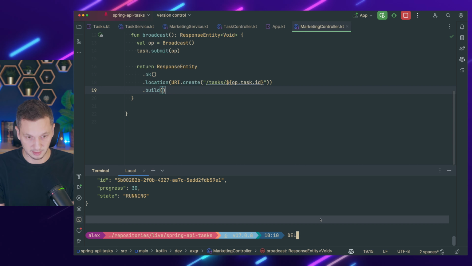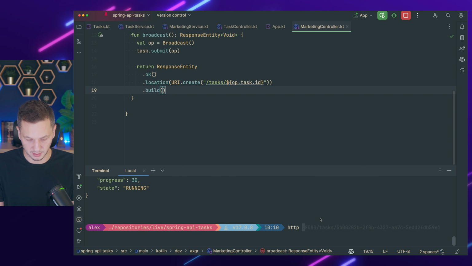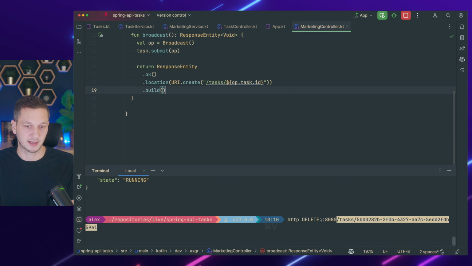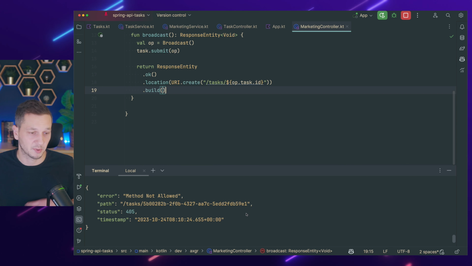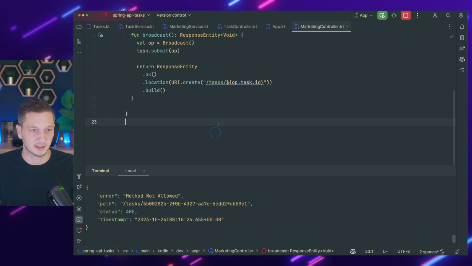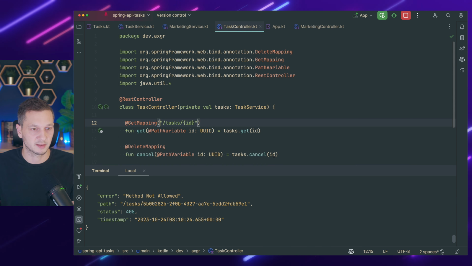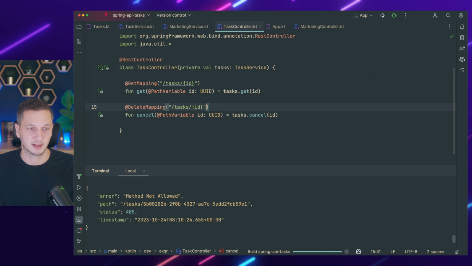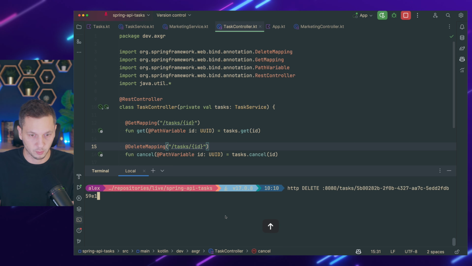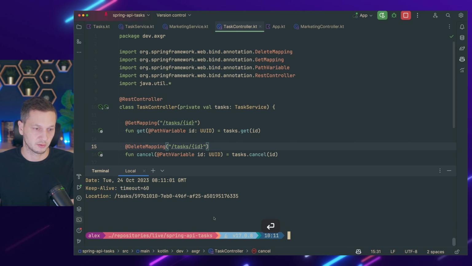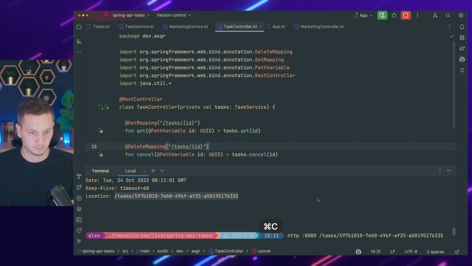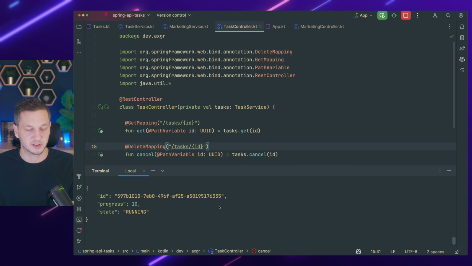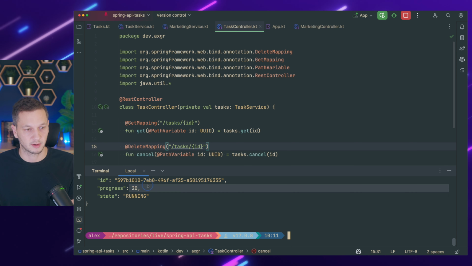Now actually, let me delete the whole thing. So we're using HTTP delete, and then it's 8080, and I paste this again. We can see that I made a mistake because it says method not allowed. And the reason is I forgot actually the mapping. So let's go back, because that's also for tasks/ID. Let's kill the application and try this again. So back to the terminal, clearing things up. We have to again start a new task. So HTTP 8080 task, there we go. 10%, it's running. If I now do it again, it's at 20% already because it was running in the background.